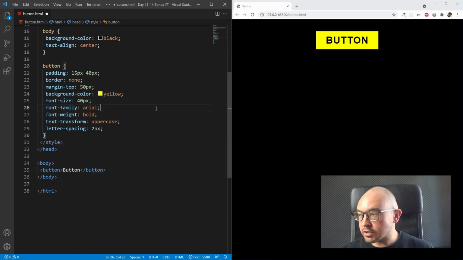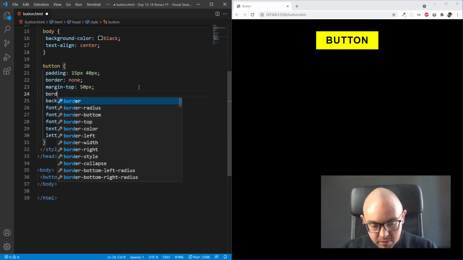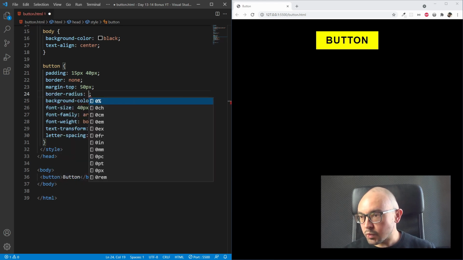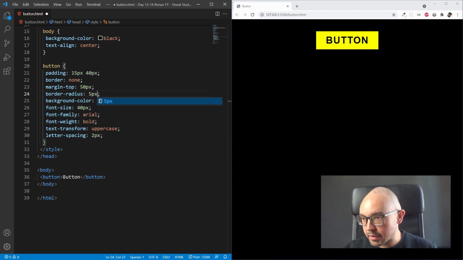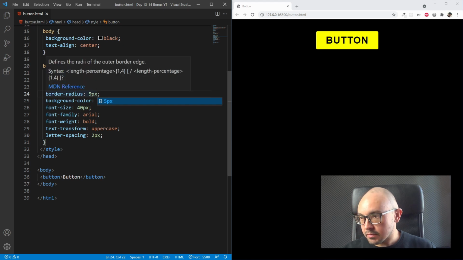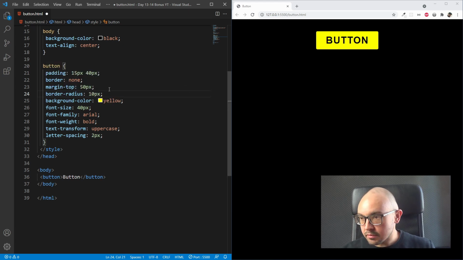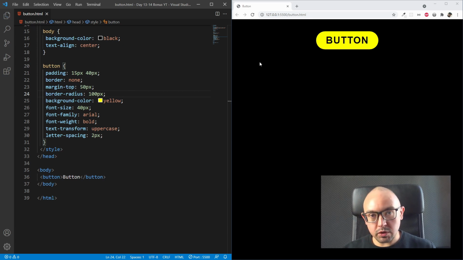Now the first thing I didn't show you before, let's make those corners, those edges of our button round a little bit. And to make it, we can use the property of border radius. We can set it in pixels, for example, 5 pixels. You can see it's a little round right now. The higher the value, the more round our element will be on its edges.